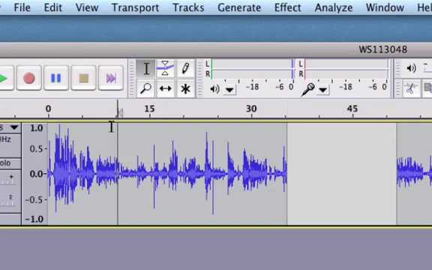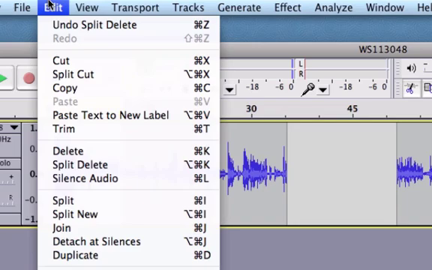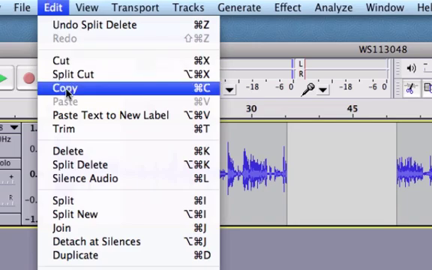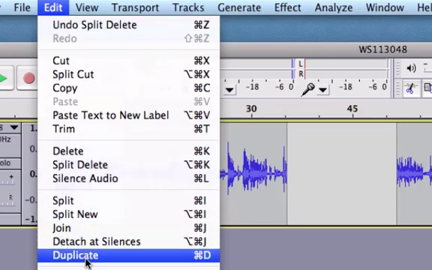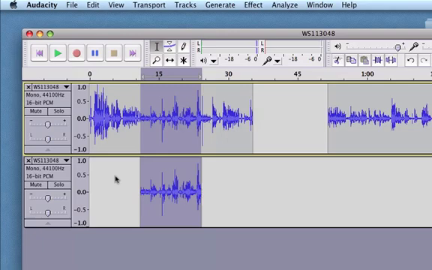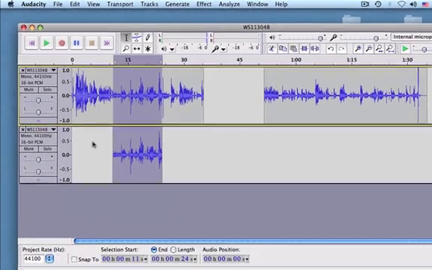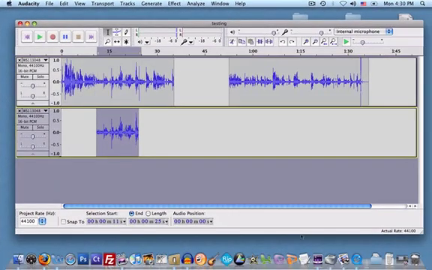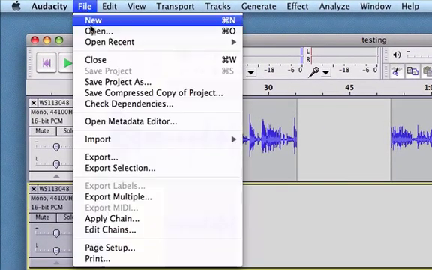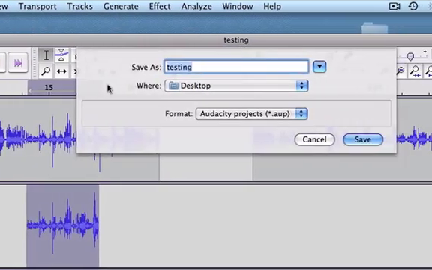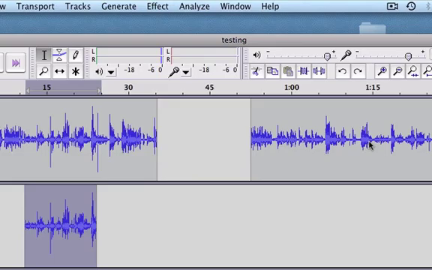So you can also use this Edit feature at the top to cut and copy. And say you want to duplicate just a section that you want to keep, I can highlight it, hit duplicate, and it will put just that sound bite in the next track and leave that top track unchanged. Like when you're using any program, you want to save often as you go along. File, Save Project As, give it a name.